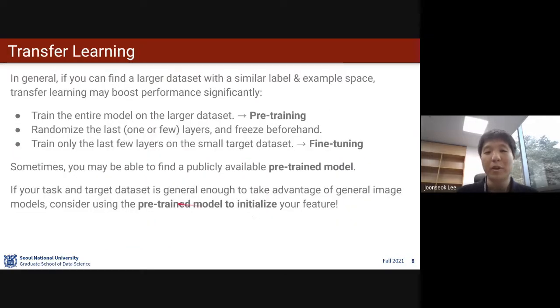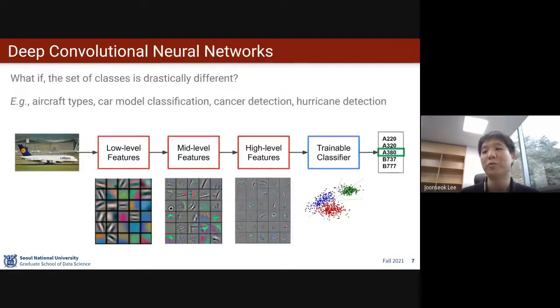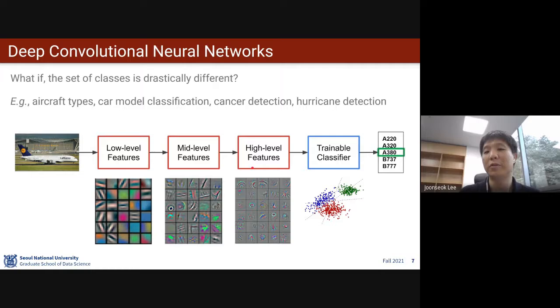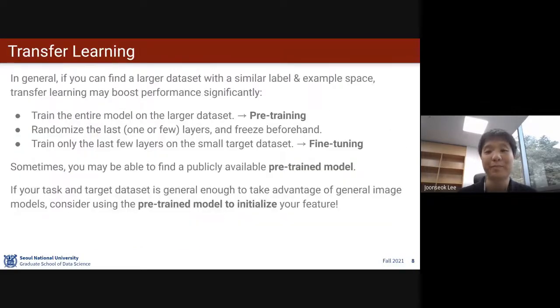So if the task and target data set is similar, then you just need to retrain this classifier only, or only the top layers. And if they are more different, then you may have to retrain more layers from the top. But given that your target data set is smaller, actually training the very few top layers may not be that heavy, and a small amount of data may be enough, or still okay, to fine-tune those models.